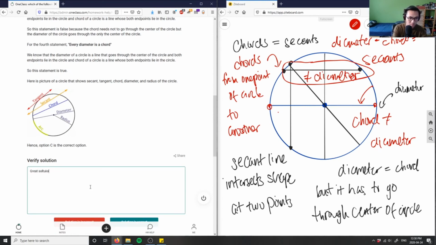Great solution analysis. Good inclusion of diagram.